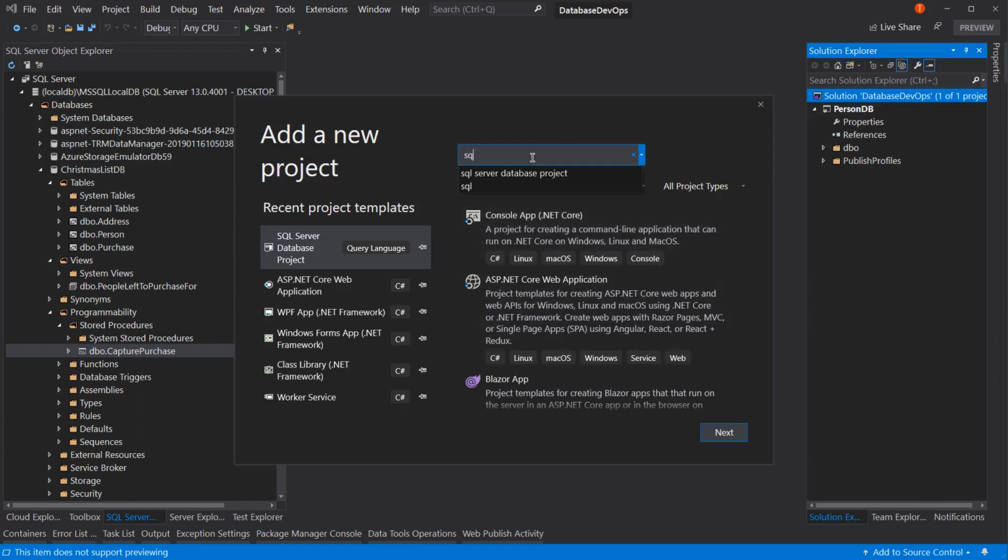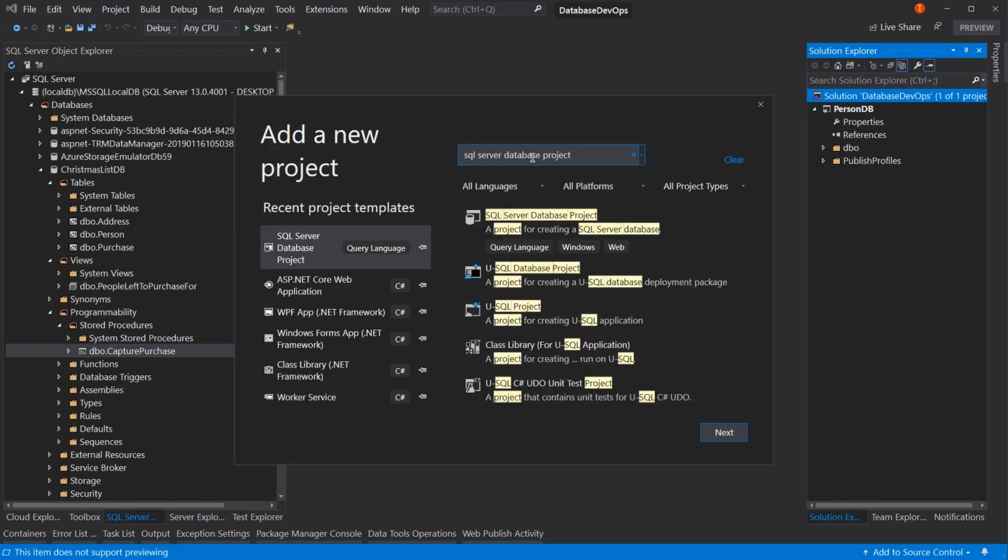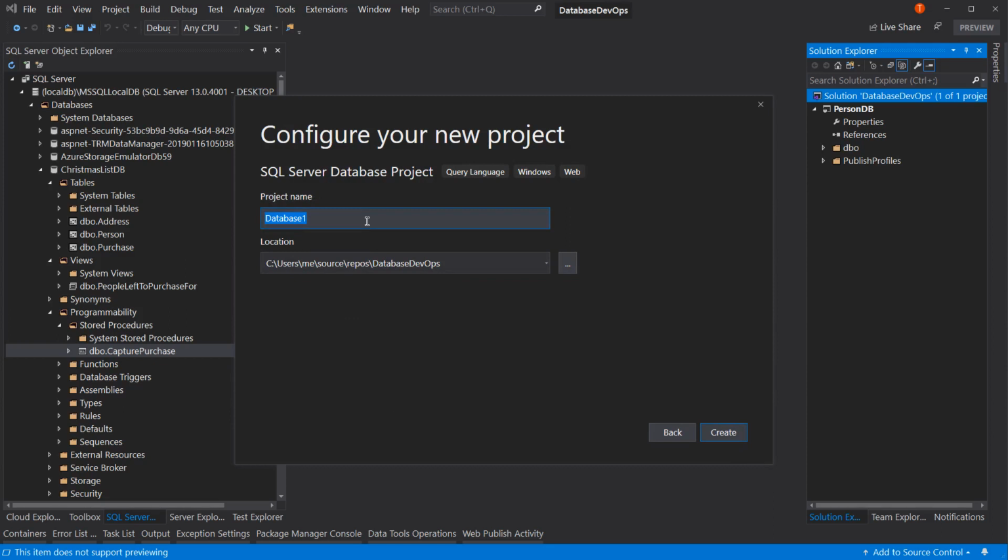So we can search for SQL Server database project, select it, hit next. I'm going to name this the same name as my Christmas list DB, so ChristmasListDB, and hit create.